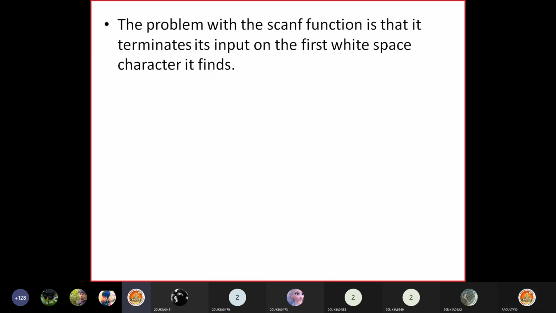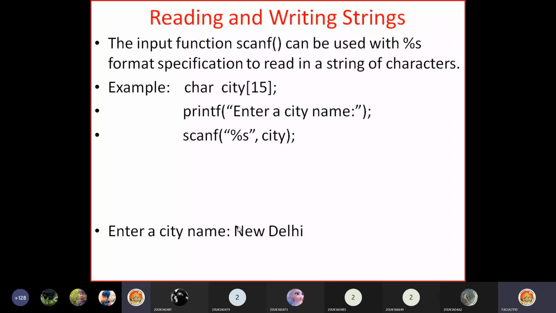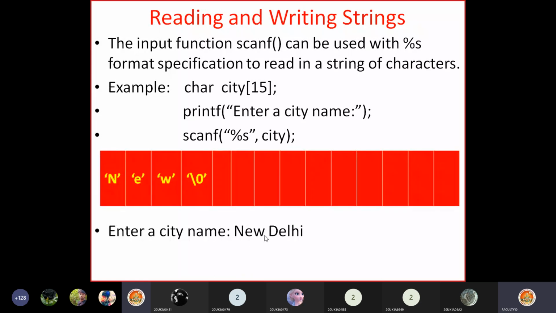So here we can see that the problem with the scanf function is that it terminates its input on the first white space character it finds. Wherever it finds a white space character, scanf will stop. If you enter a city name like this, it starts reading from the first character, N it reads, E it reads, W it reads, and stores into this memory location. Then it encounters a white space. When it finds white space, it stops reading. Then immediately \0 will be stored at the end of this string. Then it understands that this is the string to be read.